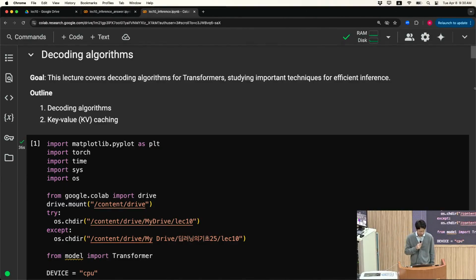Well, good morning, everyone. So welcome to Lecture 10. Today, we're going to talk about various decoding algorithms and perhaps one of the most important things, pre-filling or key-value caching. And next lecture is going to be the final practice lecture for LLMs. So next lecture, we're going to walk through PyTorch and how to browse and download models from Hugging Face and interface with it, which will get you ready to begin the project.